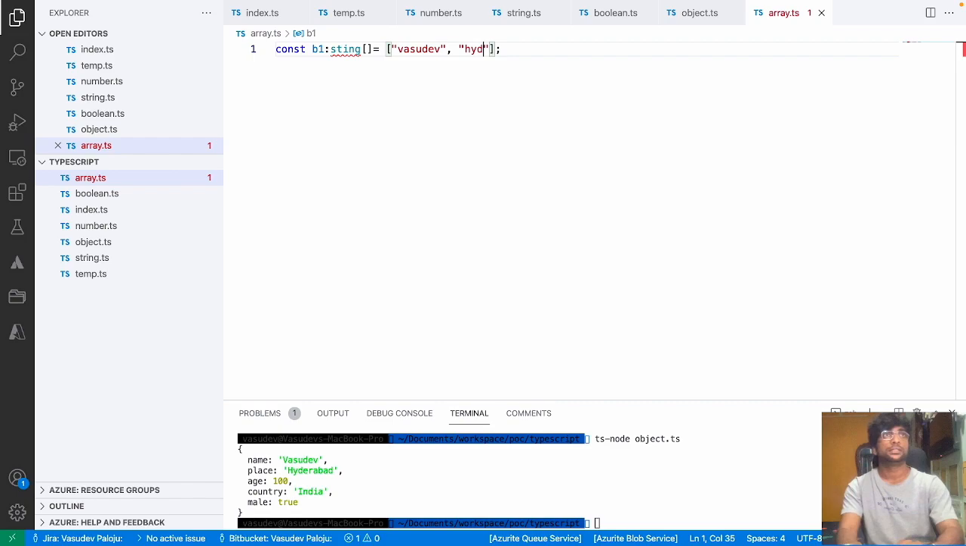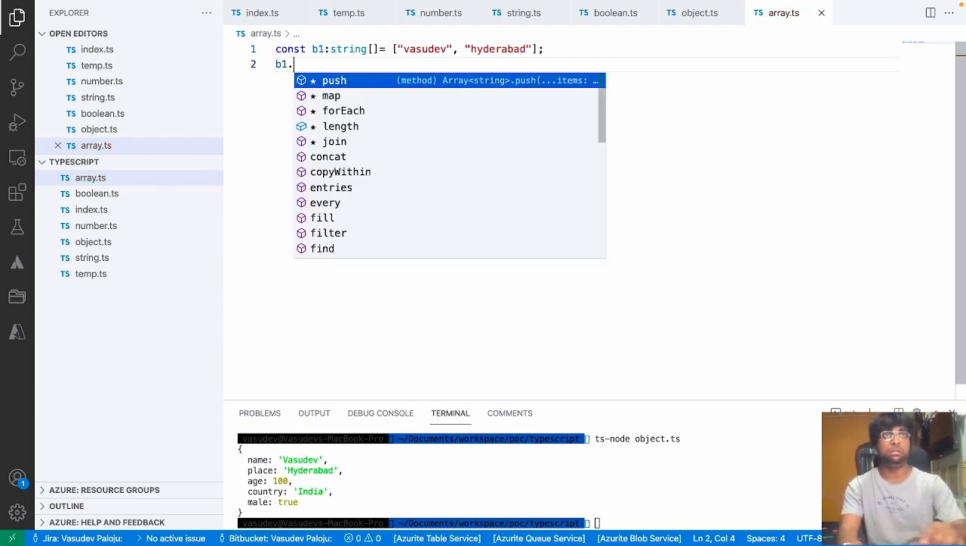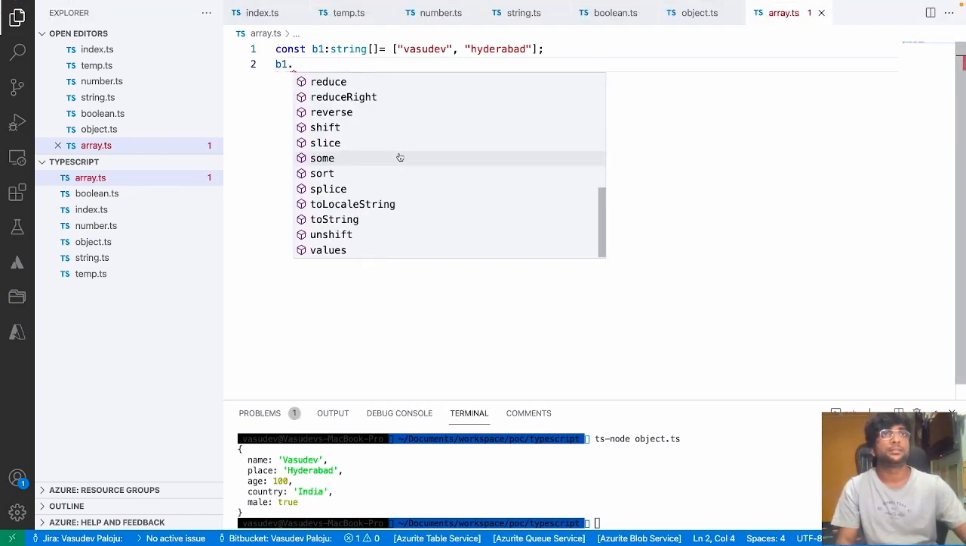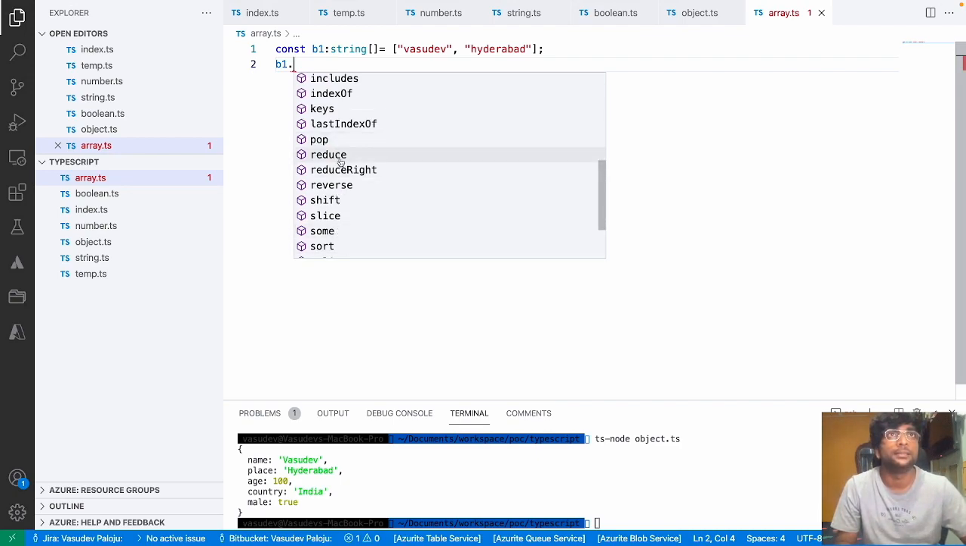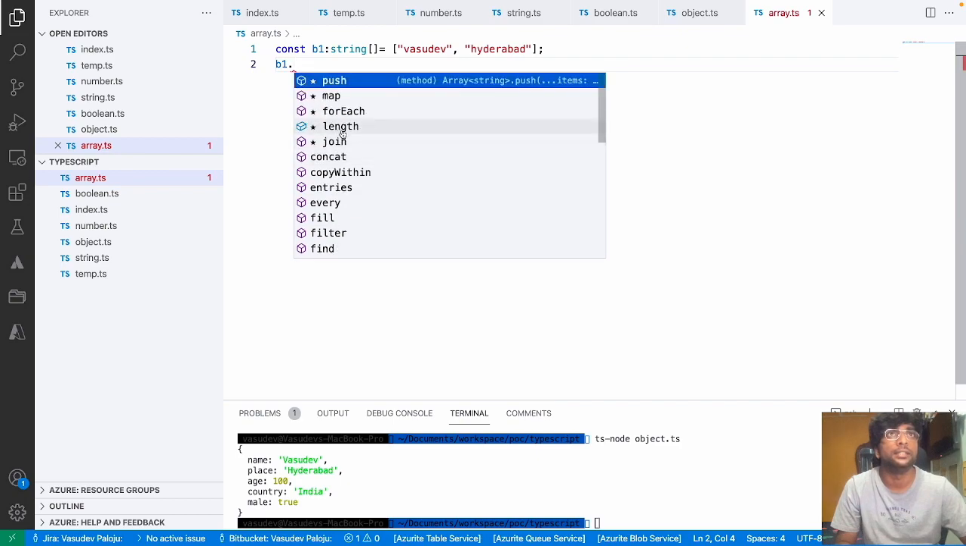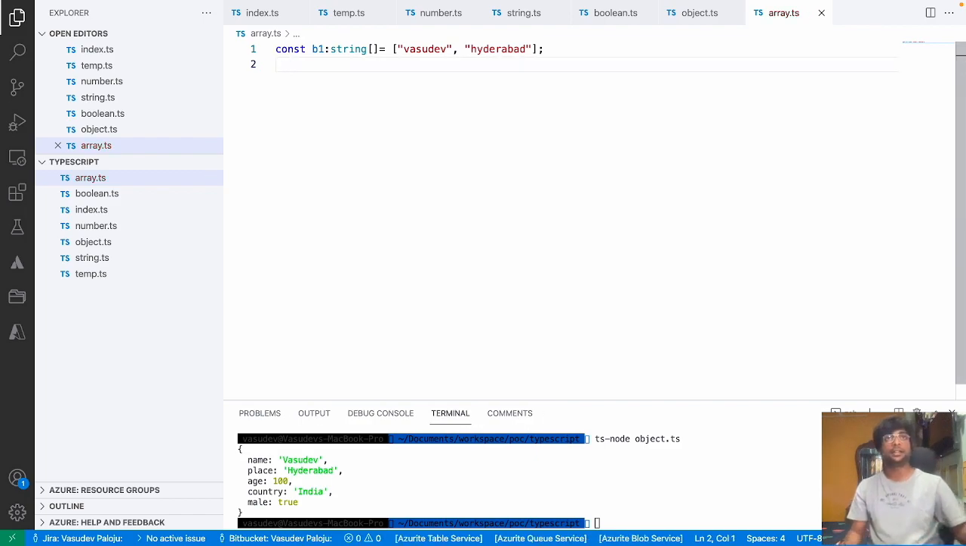Yeah, so when you define the type array, you will get all the properties present on the array. So see, toString, unshift, values, slice, pop, reduce, find, filter, length, map, and push. So these are the different functionalities which are available on type array. So that can be array of type strings, array of type numbers, array of type objects, array of both primitive and non-primitive data types.